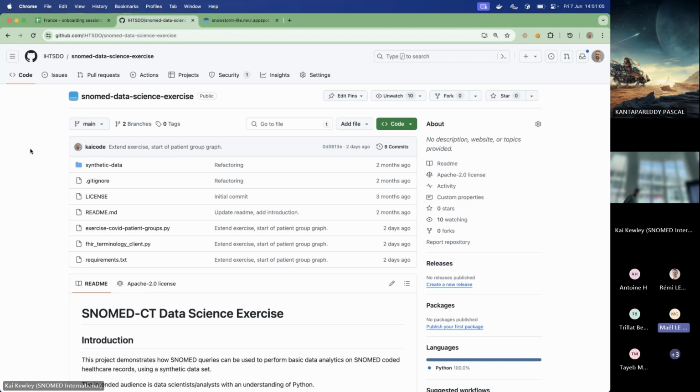So on SnowStorm Lite, we've got the whole SNOMED database. Okay, so it's not. We've got all the content. So what's again the difference with the SnowStorm server? Why does it use so much more resource if the whole database is there? Okay, good question.